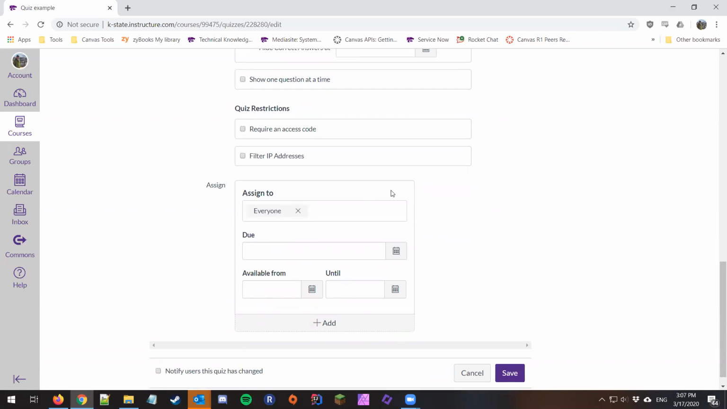If you haven't taught in Canvas before, this assign to box is everywhere for things that have point values. By default, it is assigned to everyone. The available from date is after this date and time you can take this quiz. Due date is a soft cutoff where you are supposed to do it before the due date. Until date is a hard cutoff. After this date, you cannot take this quiz without some kind of exception.